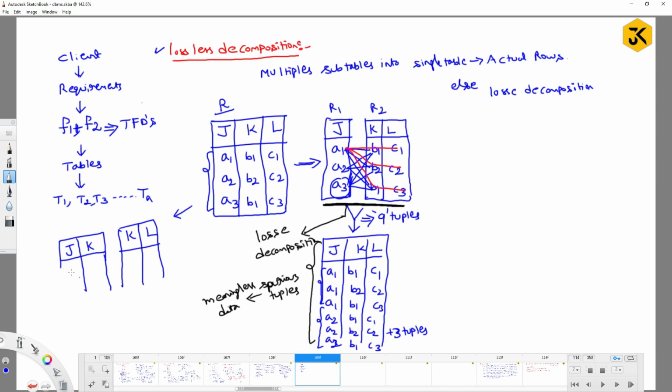If I make some kind of common column, like here JK and KL, assume the data is A1 B1, A2 B2, A3 B1. Similarly, B1 C1, B2 C2, B1 C3. If I apply a natural join between these two, what data might you get? You might get JKL only as the resultant relation, but the final tuples may vary, right?